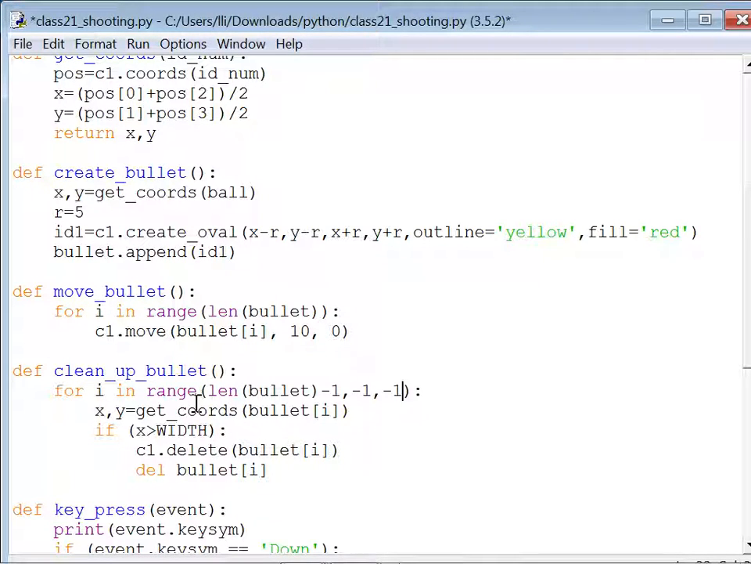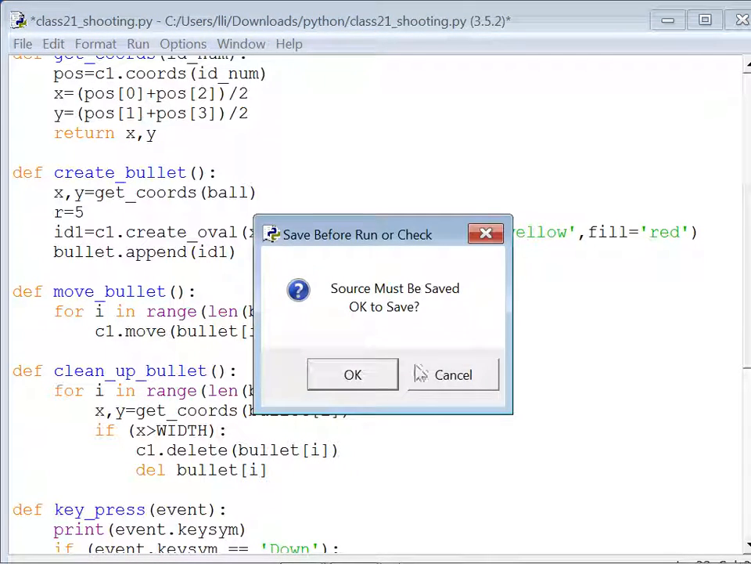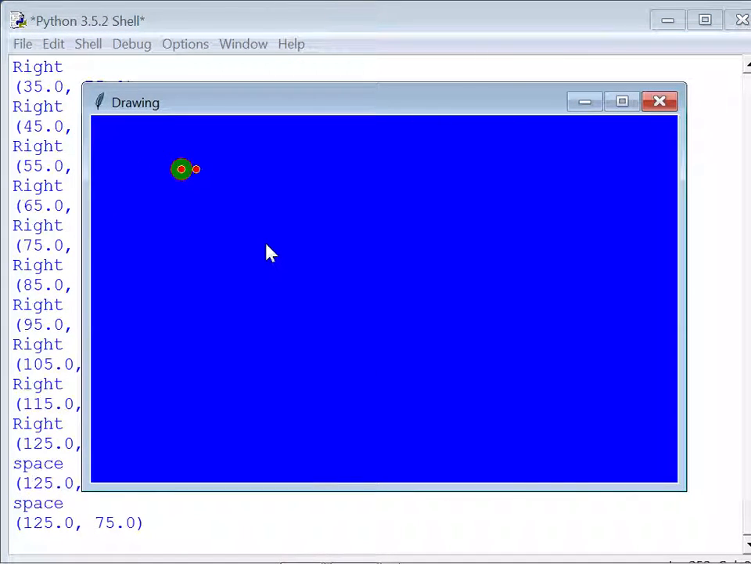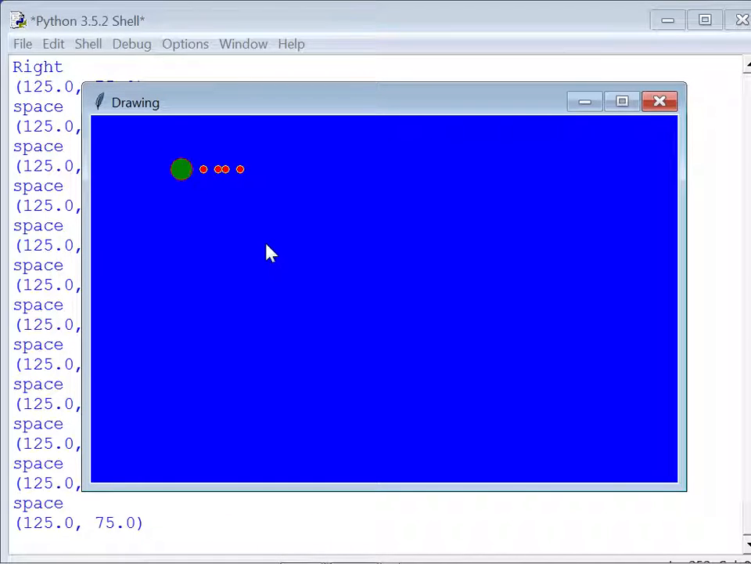Understand? When you go through a whole list and try to delete something, you need to use the reverse loop. Otherwise, the last one will be out of range. The index will be invalid because some value in that list was deleted. Let's run again. Okay, this time no more error.